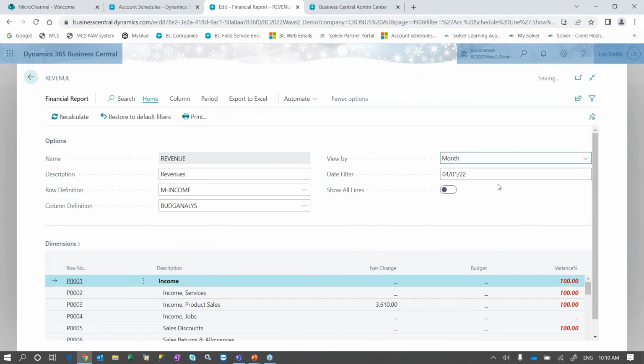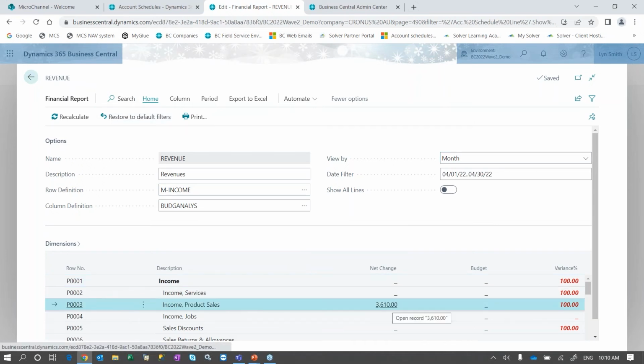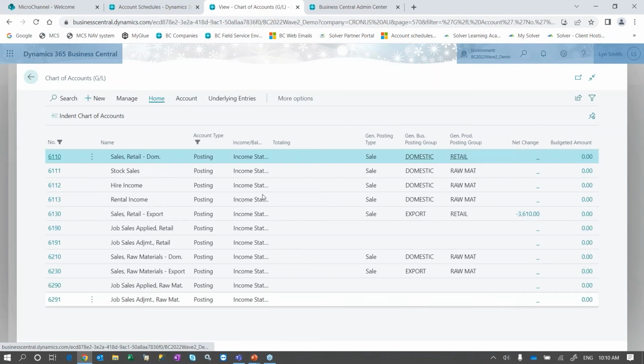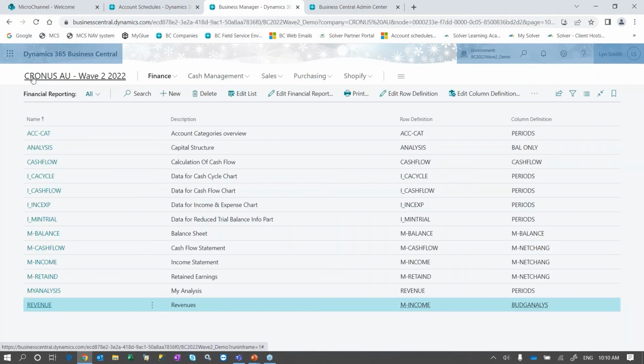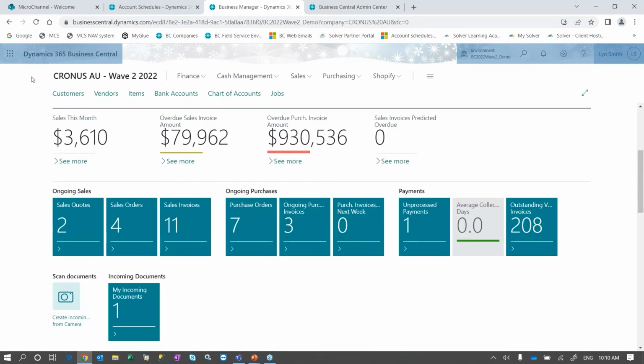Still got all the same parameters up here, or filters, view by, date filter. Nothing in there has changed. And then you can run it. It's still got all the drill down capabilities. But again, just go and double check. And when it comes out, just familiarize yourself with that. So that's the new account schedules, which is now being called financial reporting.